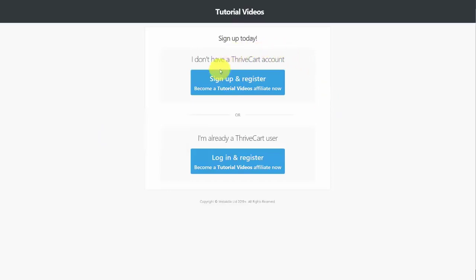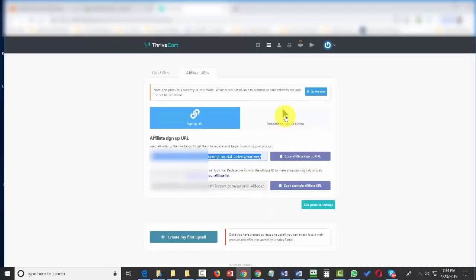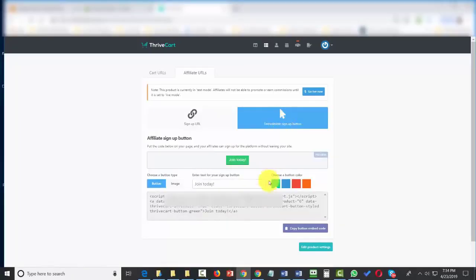They'll either need to sign in and register, or they'll need to log in if they already have a ThriveCart account. You're also going to see another tab, and this is going to be code for an embeddable sign up button. So what you can do is take this code, place it on your website, and then an individual can click that link in order to sign up for your affiliate program. It's another way of accessing the affiliate program without having to click on a link. They'll click on a button instead.